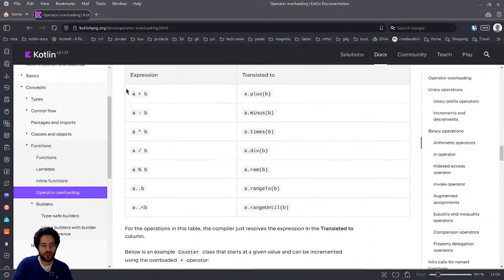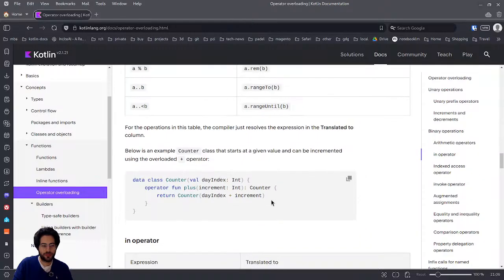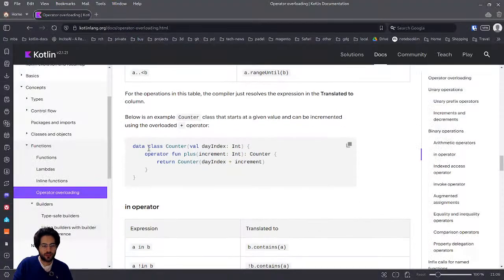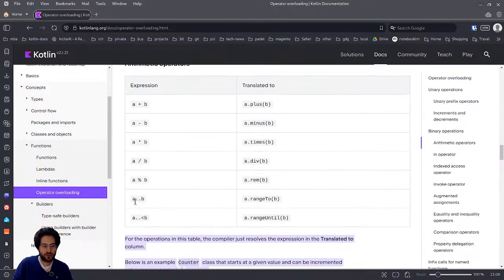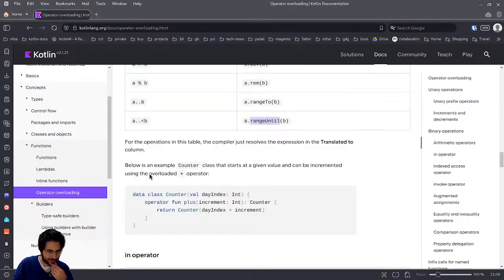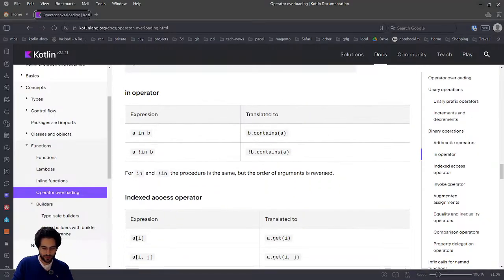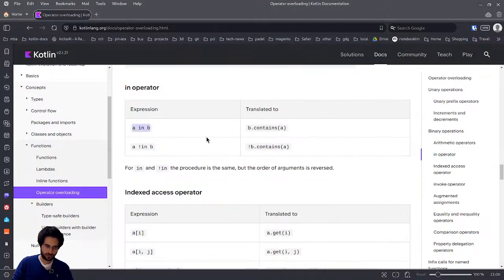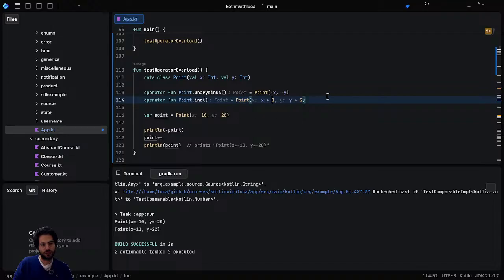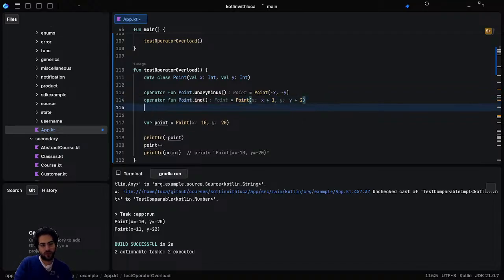Then here you have all the other operations that you may want to override. Let's just keep them. So you have all of these. This is range to, range until, which might be interesting. Okay, the in operator, b contains a. It's also nice to know that you could override this. They probably on point, let's say.